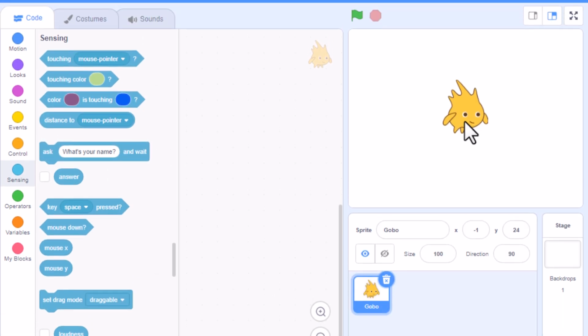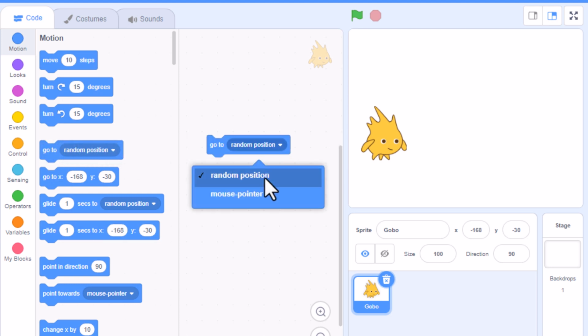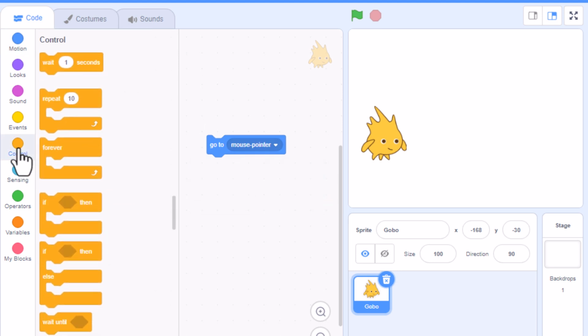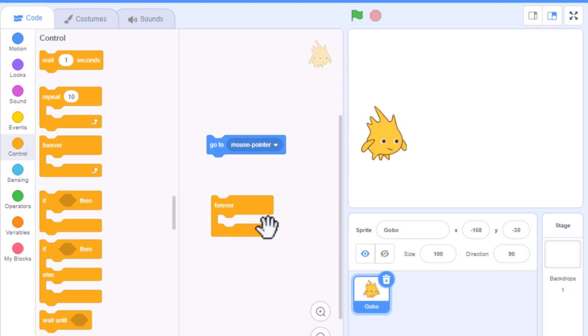We'll program the gobo to move wherever the player moves the computer mouse. The blue motion blocks control the way sprites move. Click on the Go to Mouse Pointer block and drag it to the right part of the screen. Now select the yellow control button, and look for a Forever block. Drag it to the right and drop it over the blue block. It will wrap around.